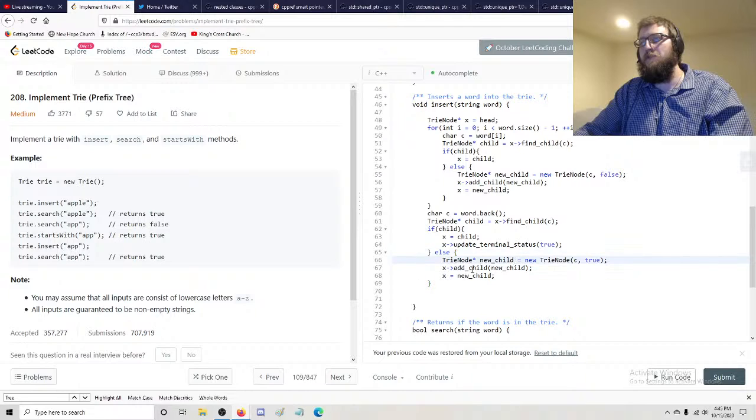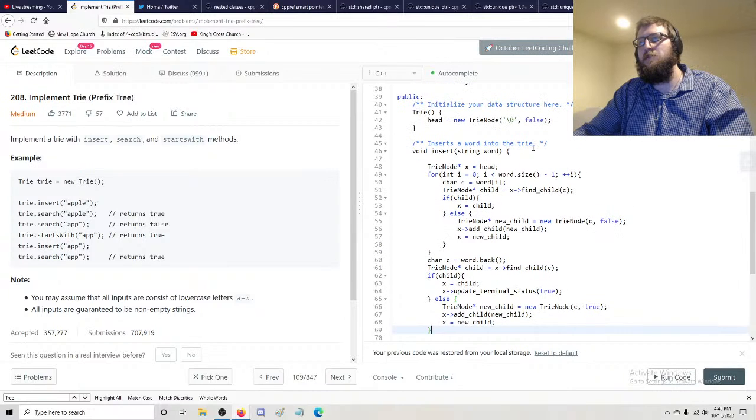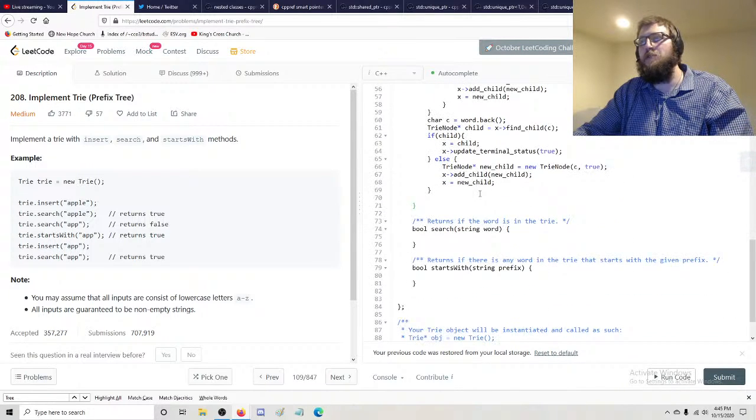Otherwise, you can create a new child and add that new child, and that's a terminal child, and then X is that new child. You don't actually really need X for this part because you're done with the loop at that point, but we'll keep it there just for the sake of it. All right, so that inserts the word into a trie.